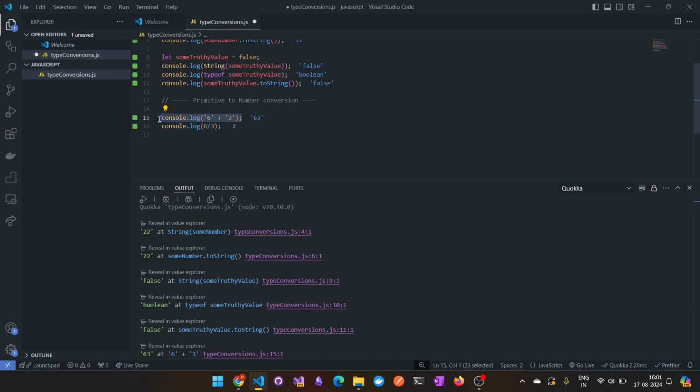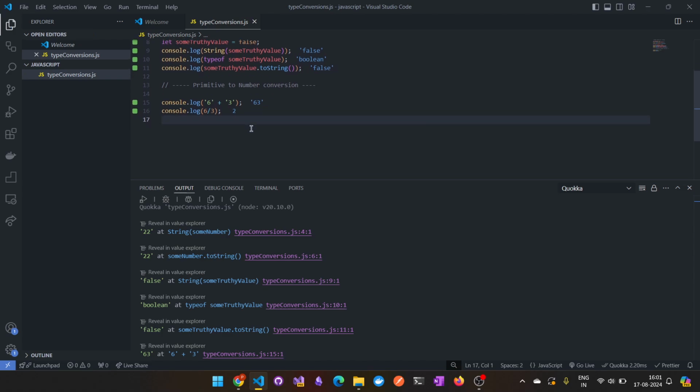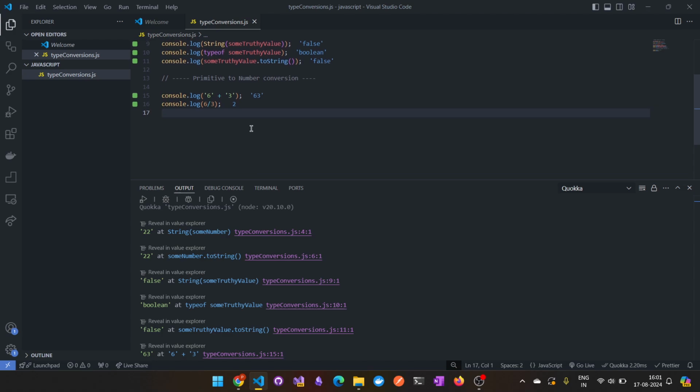What we are seeing here is a result of string concatenation. There are tons of things to worry about in that case, but anyway, this is fine for now.